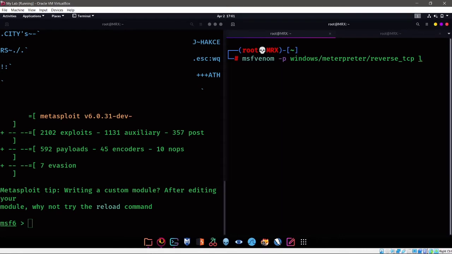So let's type the host, lhost. Here in my case my IP is my lhost. Now lport will be, I'm using 4444. Now we have to use another agent which is hyphen f, which stands for format, and here I'm going to use the exe format.